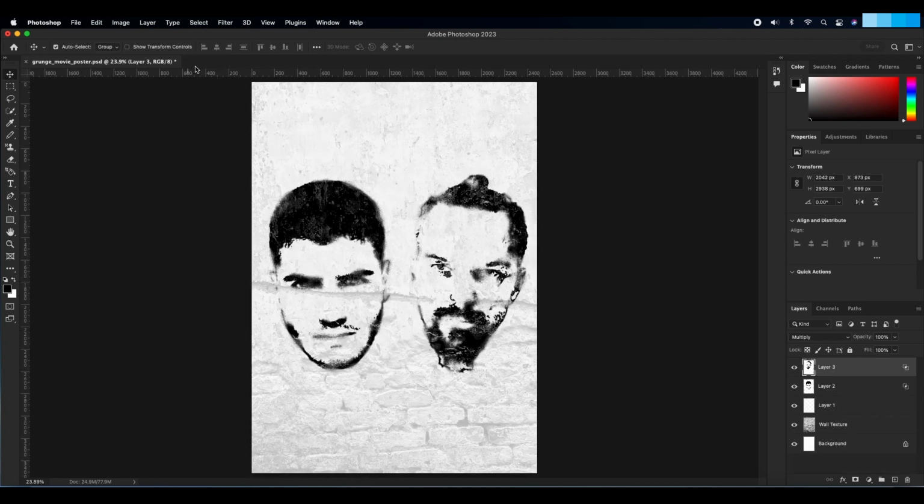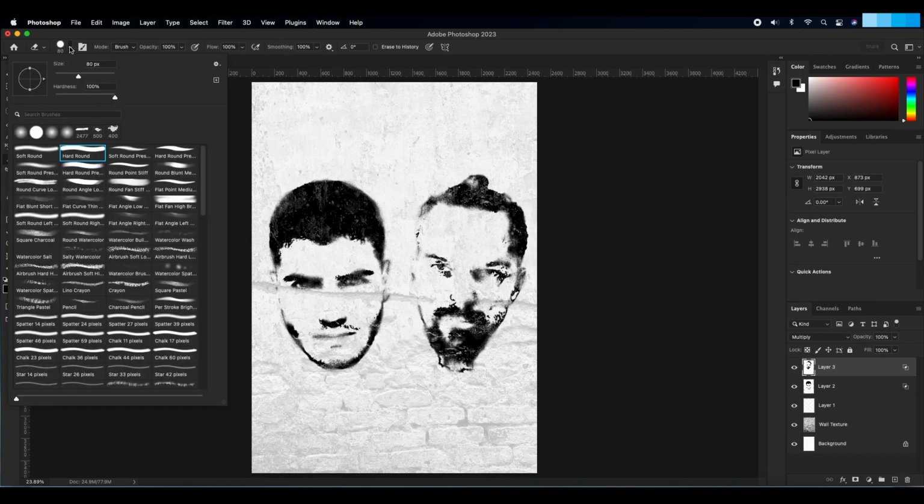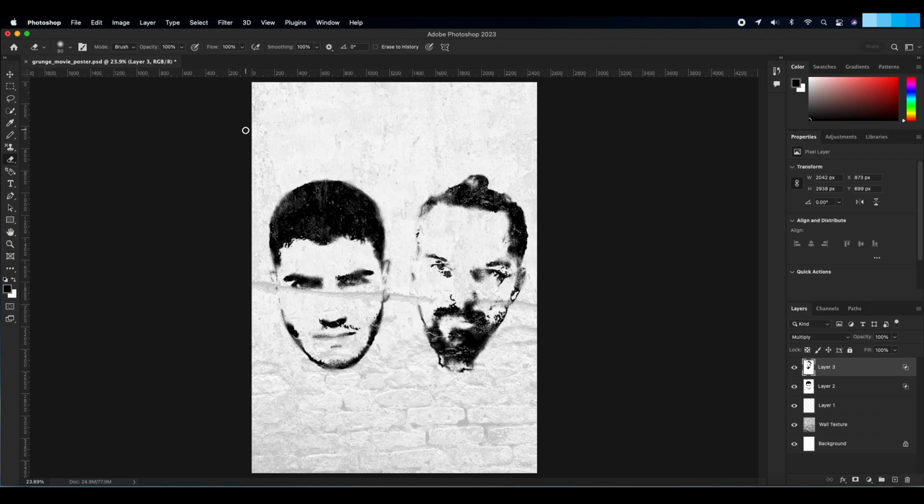I'm really pleased by how the spray paint effect looks, as it has that urban grunge style I was looking for. However, there are a few rough sections I would like to remove just to tidy things up. Press E on your keyboard to select the eraser tool. I'm going to select a soft round brush. You can adjust the sizing as you work by pressing the left or right bracket button on your keyboard.